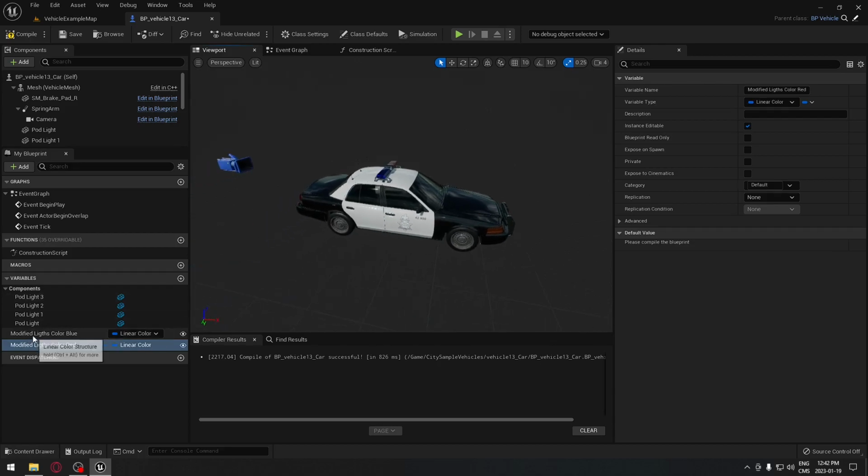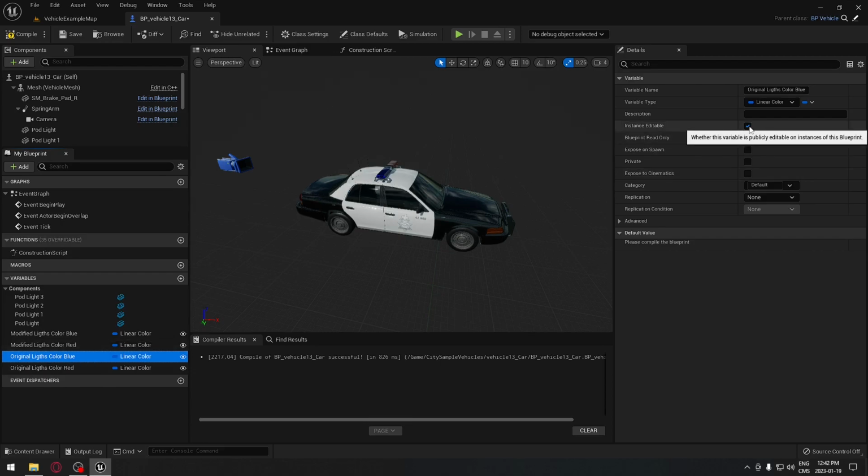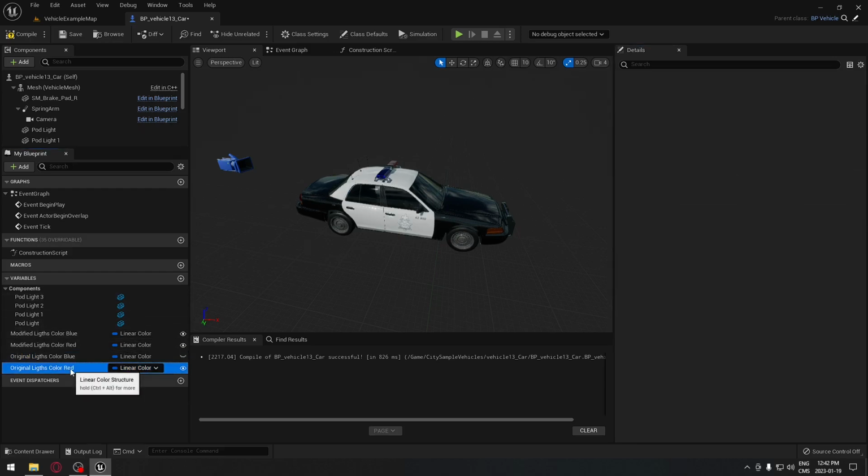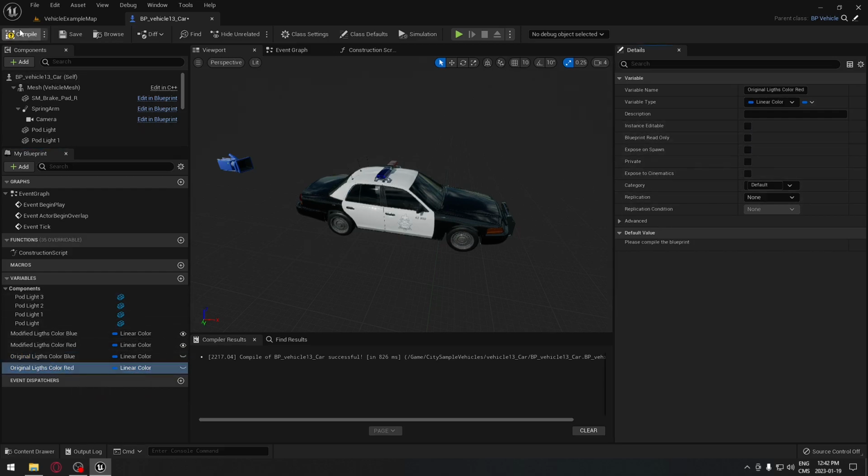So we also need a normal color for that. I'm going to duplicate this once again, and this one will be named, instead of modified, original. And we're going to do the same thing for the red. We're going to call that original, same as before. So the blue here for the original, this time we don't want to be able to edit the color, so we're going to uncheck both of the instance editable boxes, and we're going to compile it.